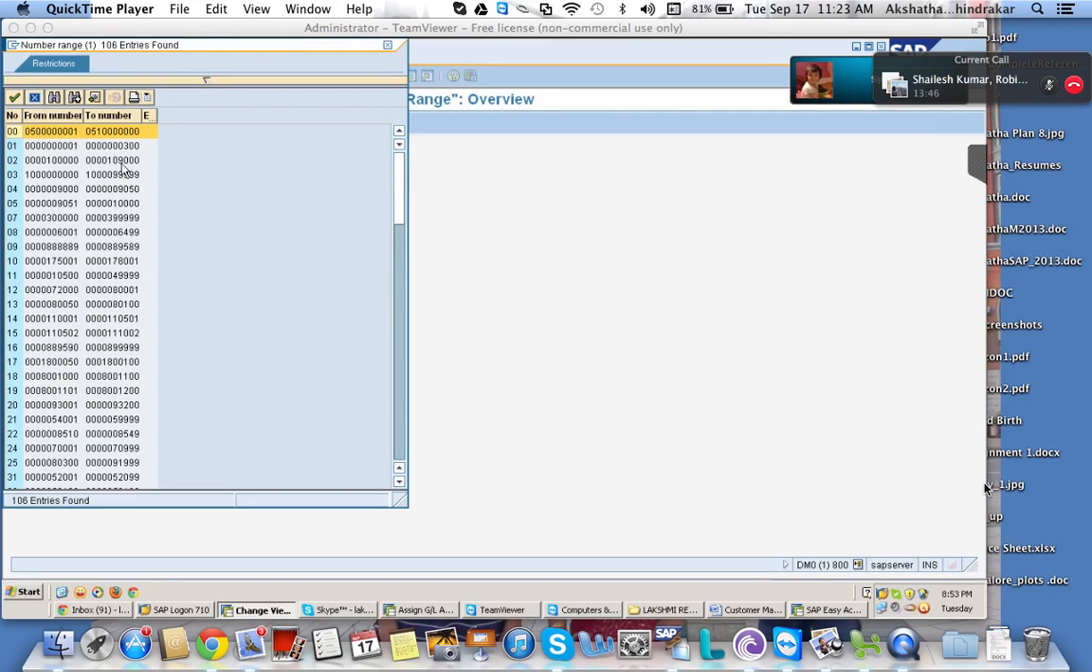See, here itself you'll be able to identify the external as well as internal number ranges. If you're able to find any cross mark over here, opposite to this, it is an external number range. Let me show. Here there is no external number range available.